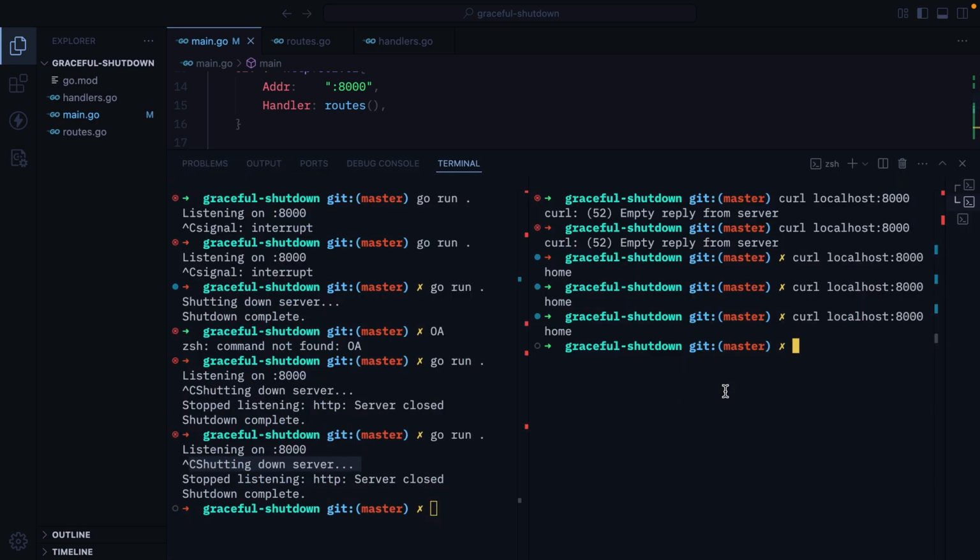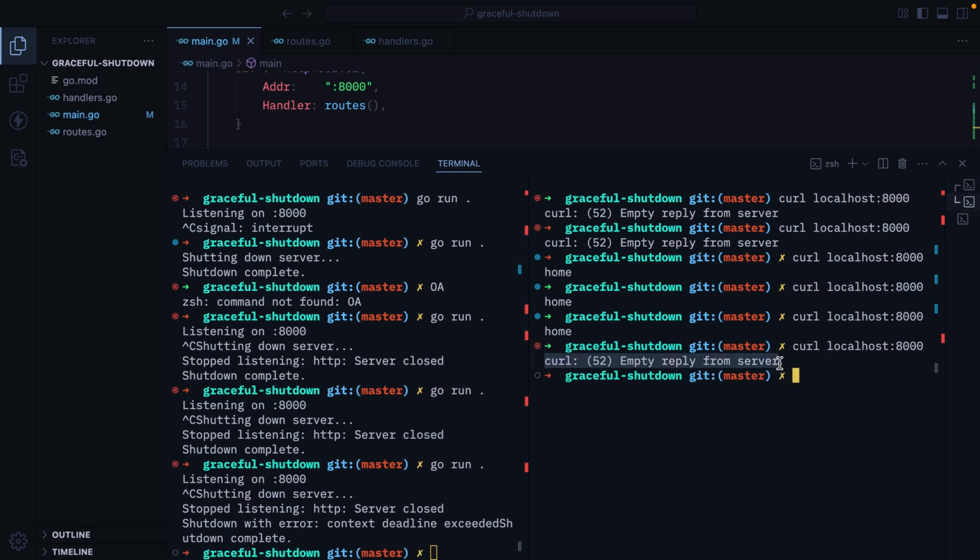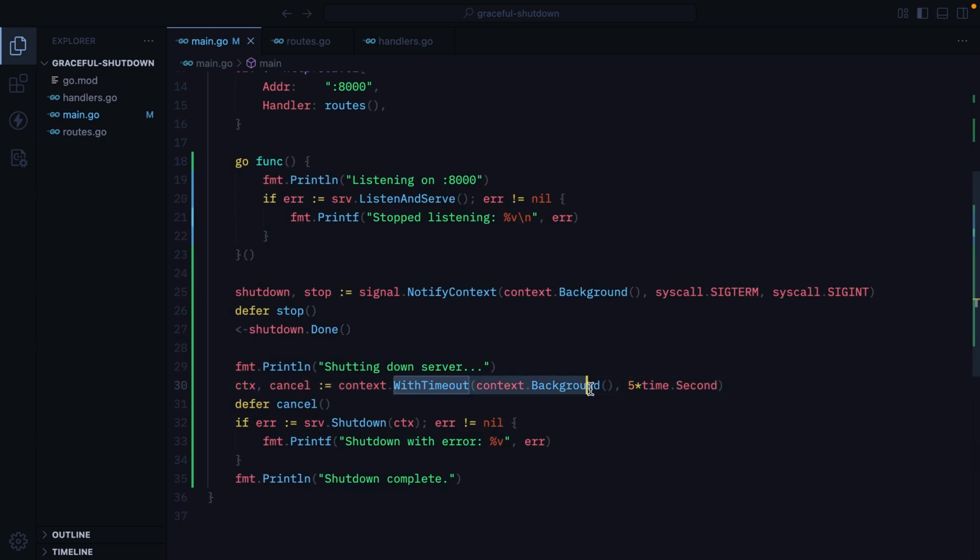So now if I run the server, make the request and close it, the request will fail because it needed more than 5 seconds to process, and the server will shut down with an error saying context deadline exceeded. So this is a great way to make sure that the server doesn't hang indefinitely. We could also increase this to something like 20 seconds to be a little bit more forgiving.